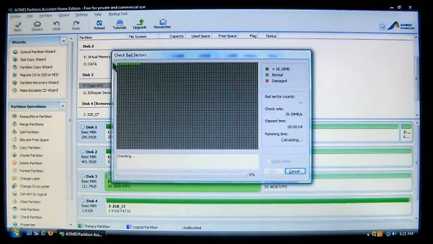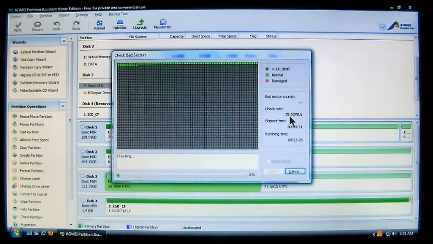Now, as you can see, it's running a little slower. This means that it's doing a more thorough analysis of the partition. Now, over here, you'll notice the differences. The check rate is showing that it's checking 39.8 megabytes per second. This is how fast that it's checking your sectors. Now, your computer will be different.